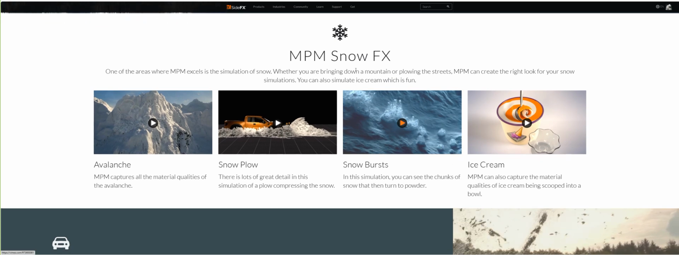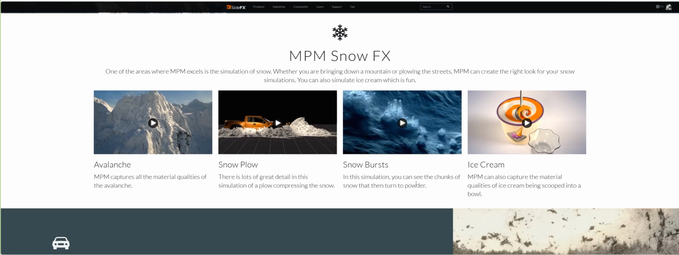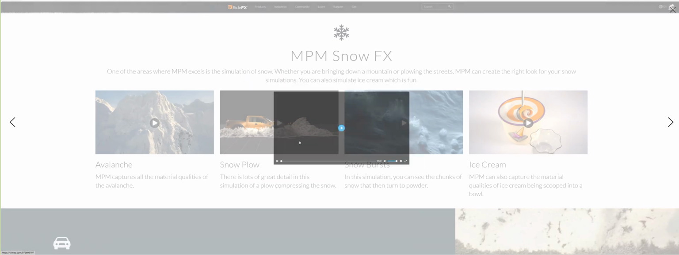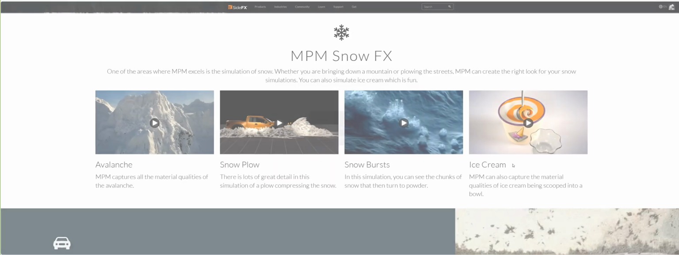There's also the possibility to simulate snow with the NPM solver, like this avalanche here. You can see this massive destruction and debris and smoke, dust, everything is happening. We have here the ability to design snow plows and snow elements in real life situations. And also for the hot days, we can make some ice cream with this incredible solver.